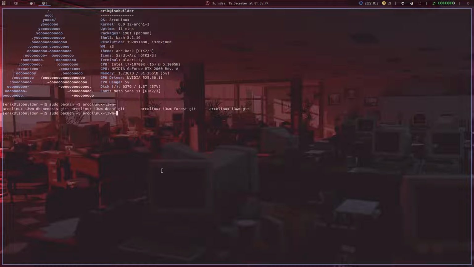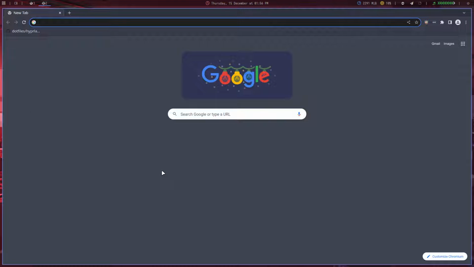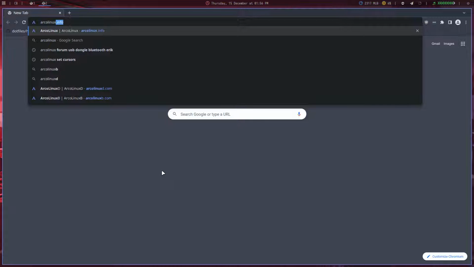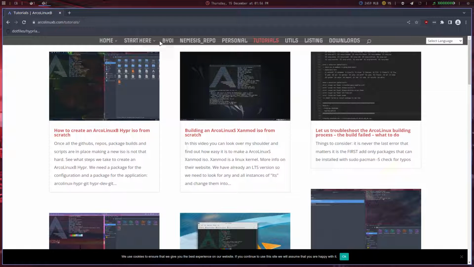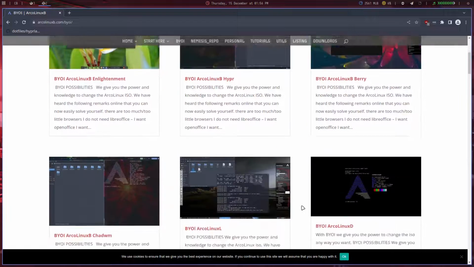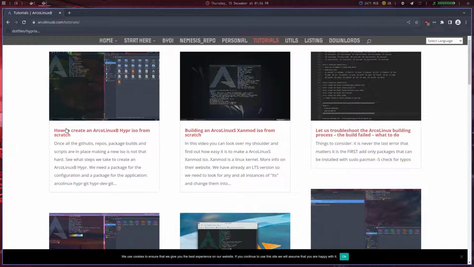So the video I've made previously, let's have a look at the ArcoLinuxB. If you want to build things and change things, ArcoLinuxB is nice. It goes build your own ISO, any of it, and it's all explained, and it goes on beyond that, and this is how to create ArcoLinuxB hyper and so on. So this information is just there to grab, and this video will be in the article as well later on.